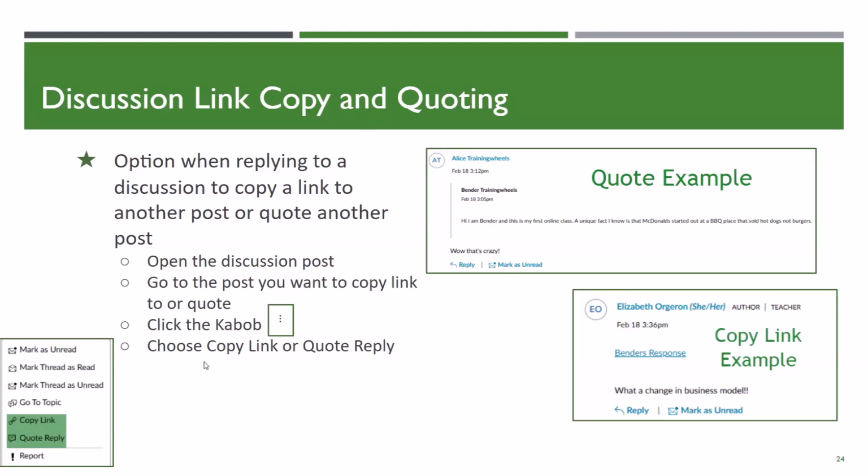Same idea for a link. So maybe it's a really long response and you just want to link that response that you're commenting on. So you can go to the response and you can hit copy link and then type your reply out.